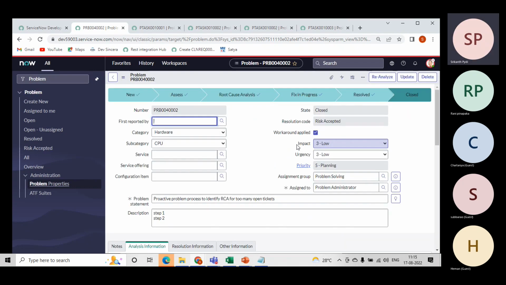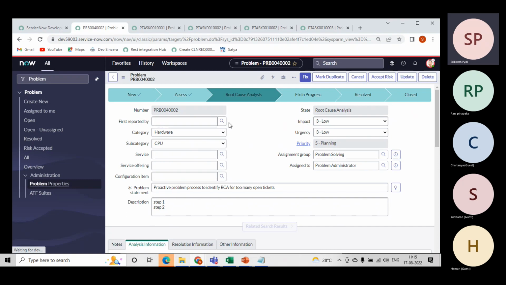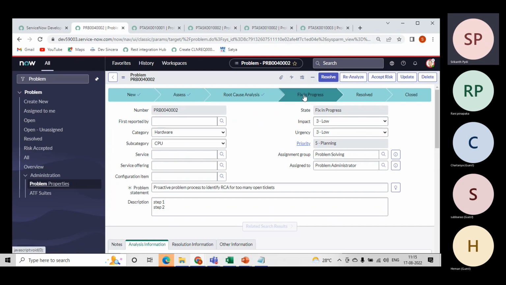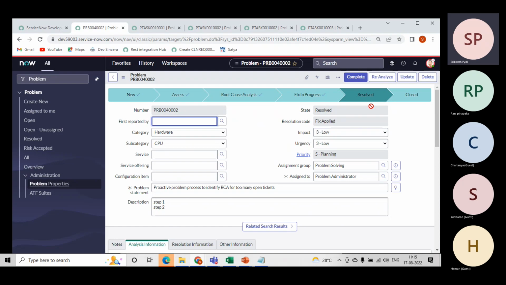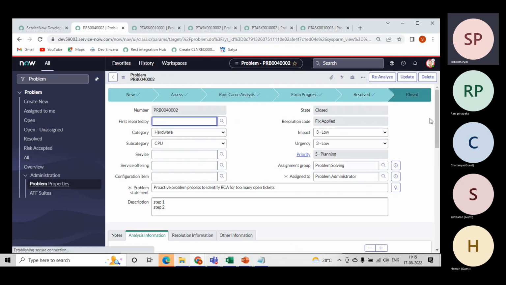Once the risk is accepted, you can see the problem is automatically closed, or you can go through manually also. Even in this case, if you're not happy, you can go for reanalyze. That will take you down to root cause analysis. Implement the fix, and once the fix is implemented, you can manually resolve it. Once it is resolved, it will stay in the resolution process and you can manually complete it. If you have accepted the risk, it will be auto closed. So this is how the problem life cycle will be different from your incident life cycle.